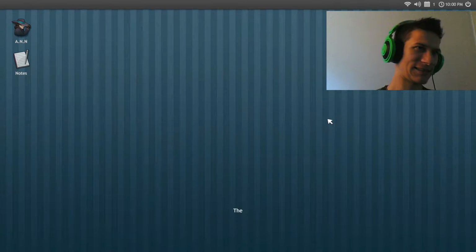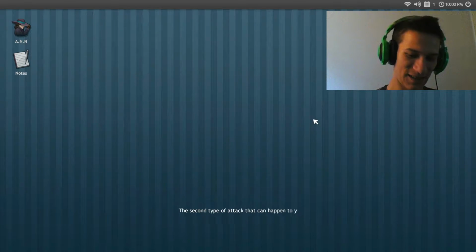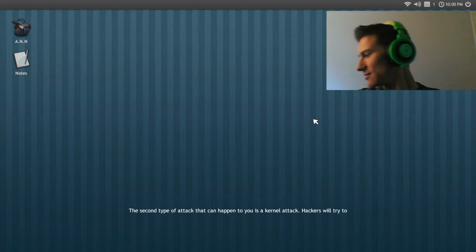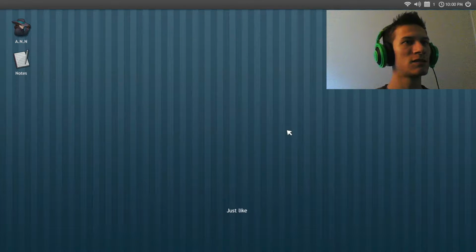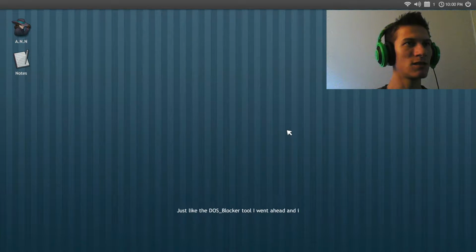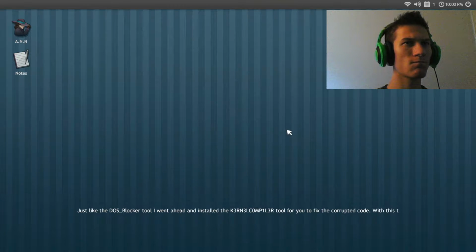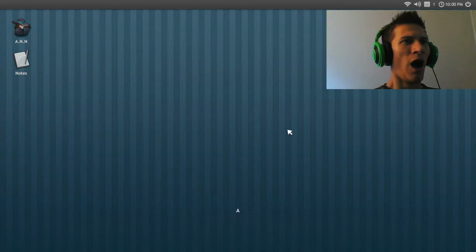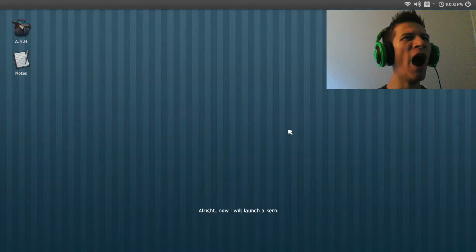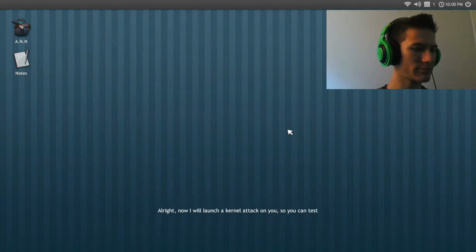Easy! The second type of attack that can happen to you is... This one's shit. Hackers will try to corrupt your kernel. Because I'm not that great at typing. Just like the DOS blocker tool, I went ahead and installed the kernel compiler tool for you to fix the corrupted code. With this tool, you simply just have to type what you see on the screen. Alright. Now I will launch a kernel attack on you, so you can test it out for yourself.